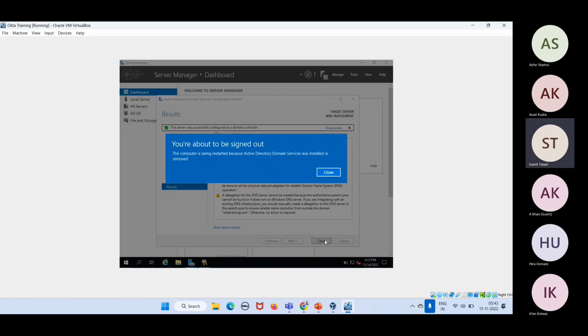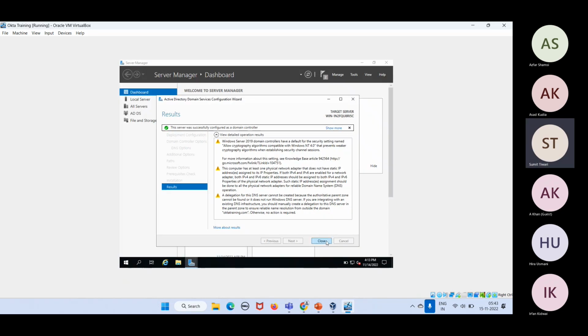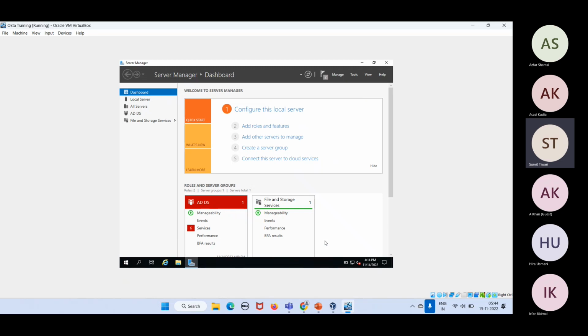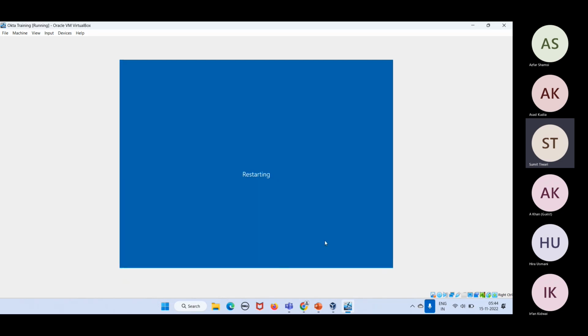Okay, so it says you're about to be signed out. You can click on close or it will automatically close and shut down your computer. I'll just click on close. It will restart the computer in a second. Yes, it's restarting.